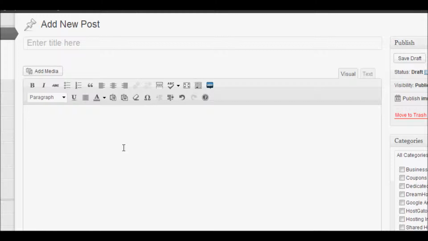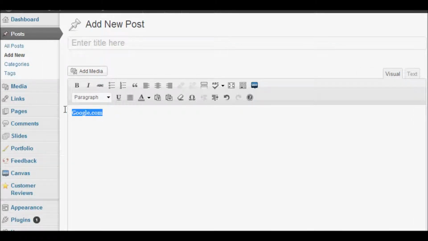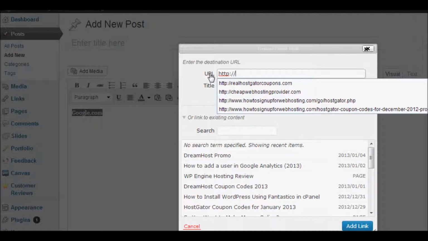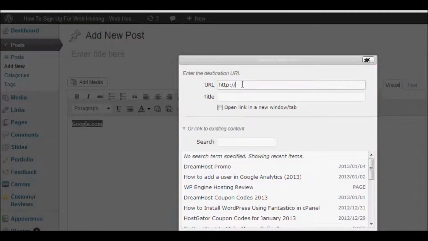Okay, so the easiest way, and again, this may be straightforward to a lot of people, but if you're new, you may not know anything about it. So what you would do on the front end, say we wanted to link to google.com. Well, just typing google.com isn't going to do it. What you need to do is highlight it. So you take your cursor and drag it over. And then what you see here, if you hold it over, it says insert/edit link. You would click that. This is the URL.